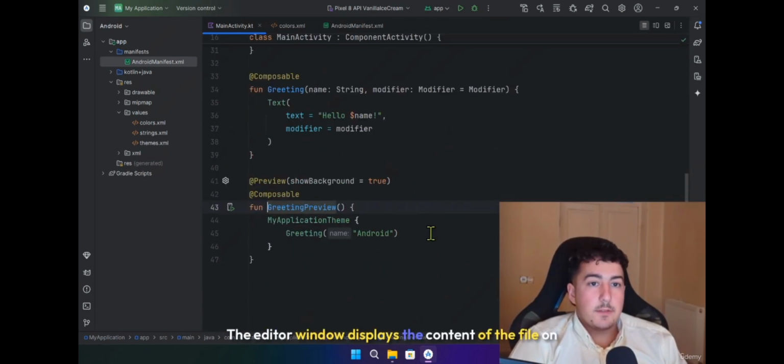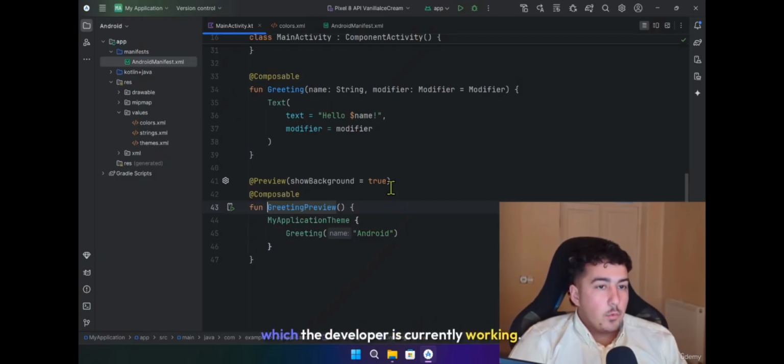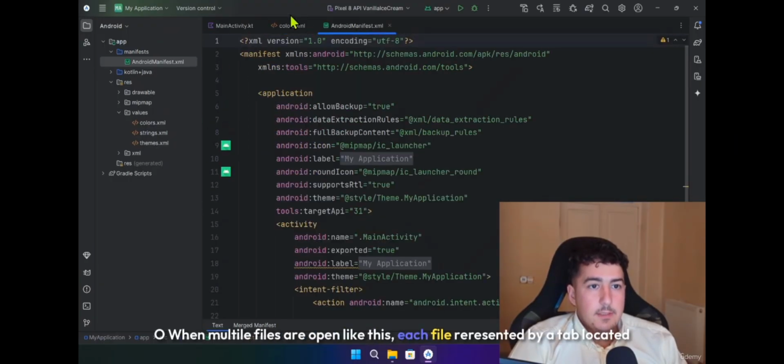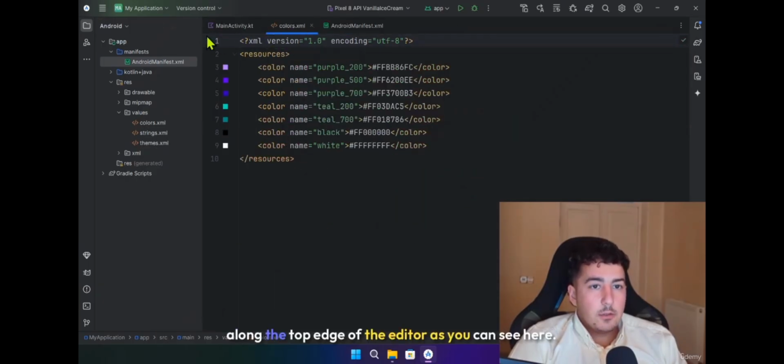The editor window displays the content of the file on which the developer is currently working. Each file is represented by a tab located along the top edge of the editor, as you can see here.